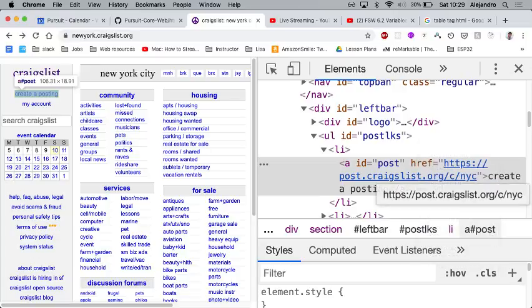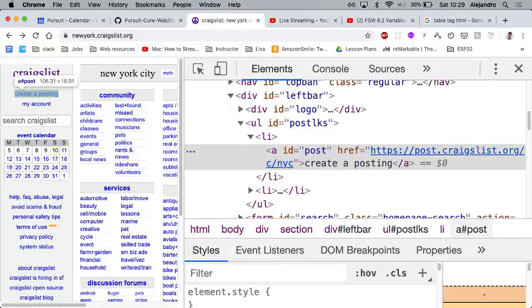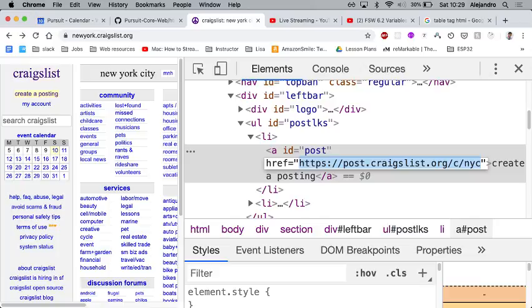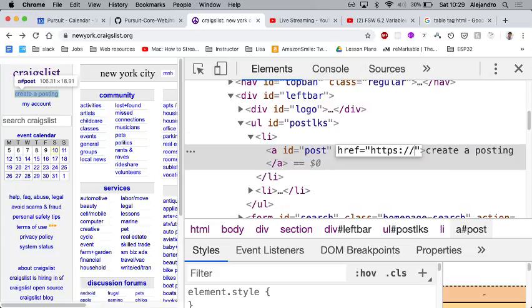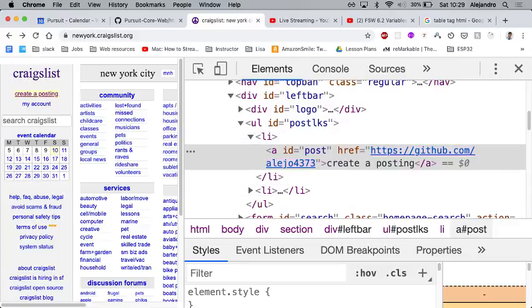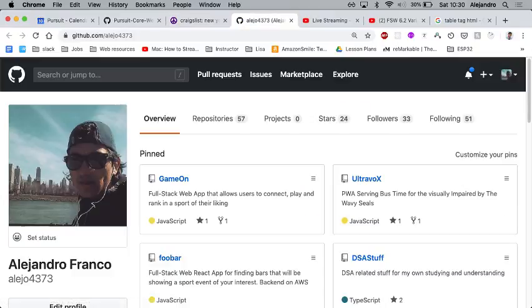So yes, there are a few ways in which we could do this. We could also do right click, edit attribute. That allows us to have access to this here again. Maybe I want to link to my GitHub. GitHub.com/. Now I'm going to hit enter. Now I'm going to click here. That is going to take me to my GitHub.